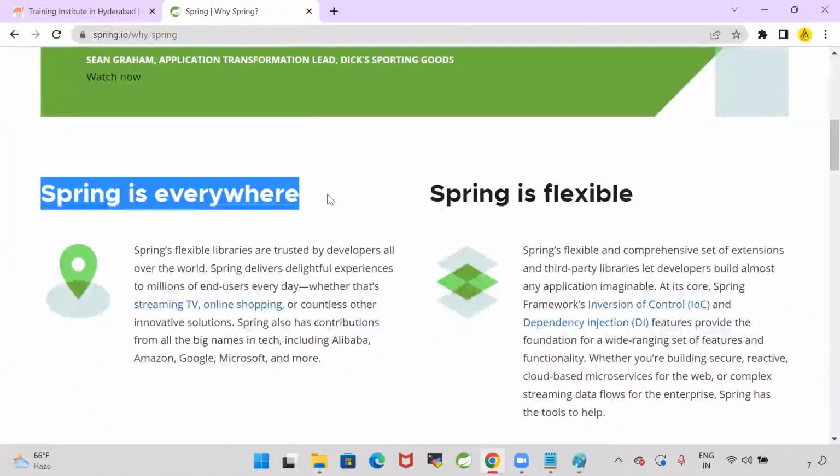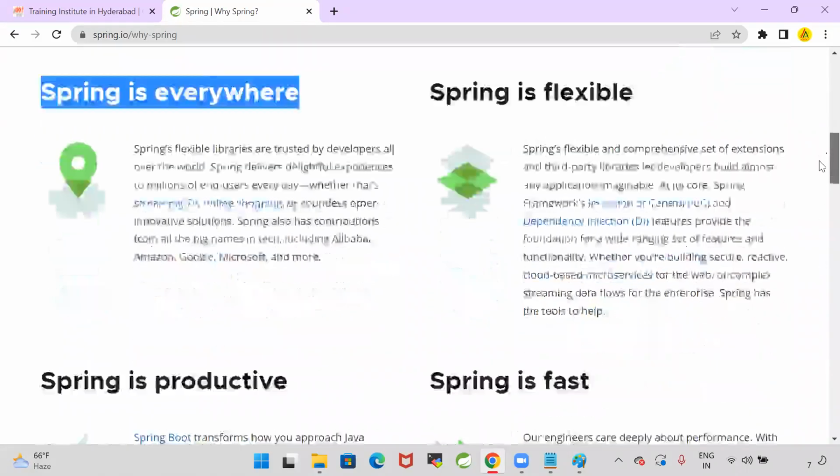Spring is everywhere. Now, almost all Java people are using Spring to develop their applications. Spring is flexible. The main reason to go for Spring is dependency injection and inversion of control. The IOC container and dependency injection are the most important fundamental concepts in the Spring framework.